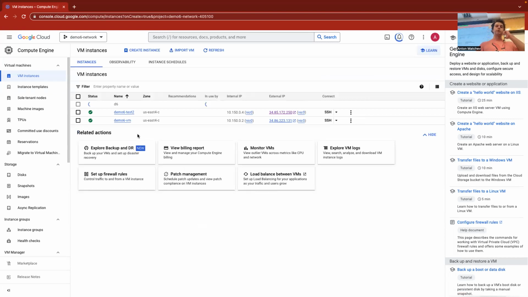And so now we have this new VM instance D6. It takes a second for the status to become green, so just wait a little bit on that. So now we see this SSH button over here. What we're going to do is SSH into our machine.